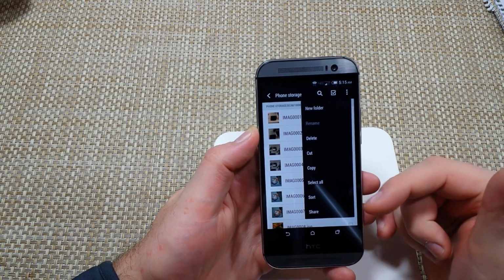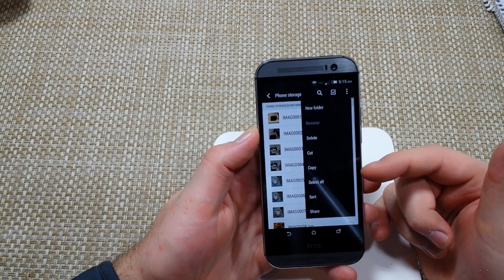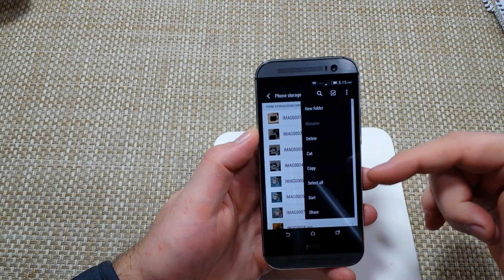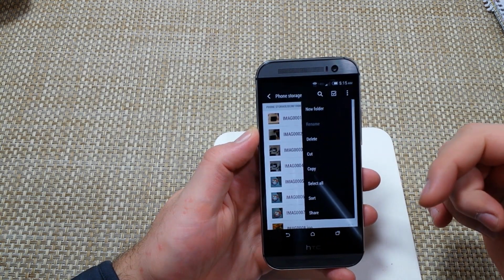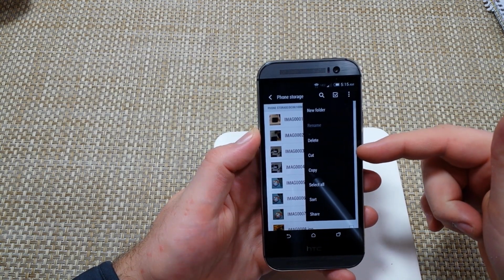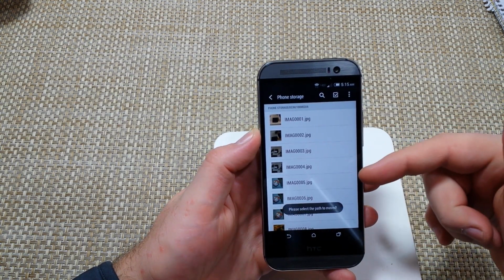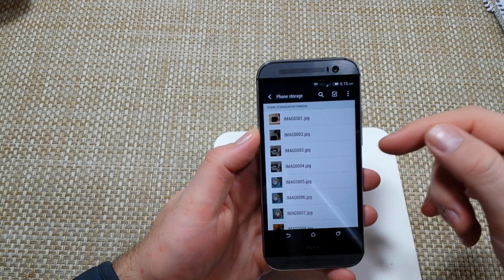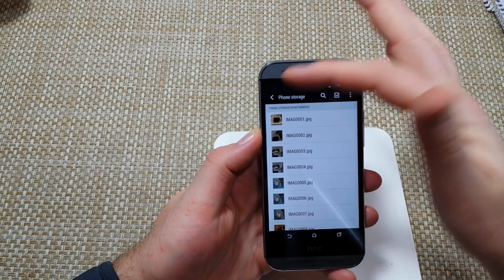Now, just so you know, right here you've got cut or copy. If you do copy, it'll leave the photo on the phone memory, and it'll also make a copy on the memory card, so we obviously don't want to do that. We want to do cut. This way, it's going to remove it off of the phone memory once it's actually in the memory card. So now it wants us to pick a path, or where we want to put it.